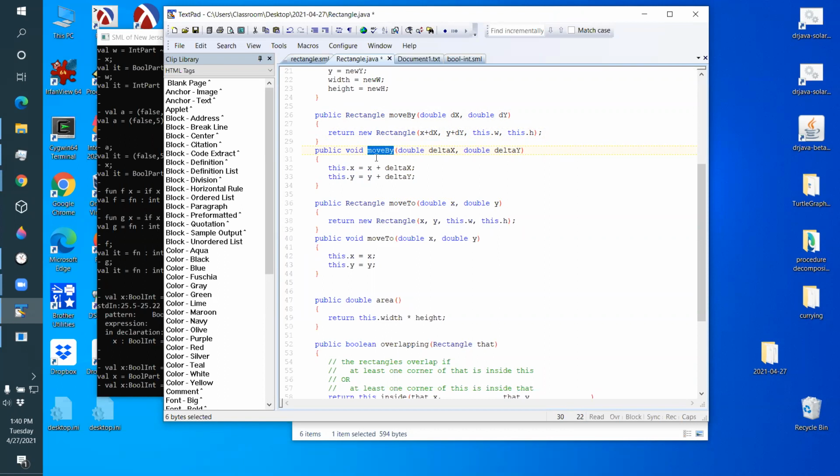Yeah, you're getting it right. The rule in Java is you cannot overload on the return type. You can only overload on the input parameters. Java does not allow overloading on the return type, so functions with the same name but different return types don't work.